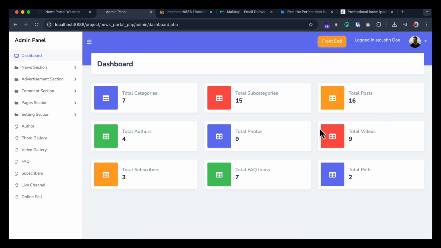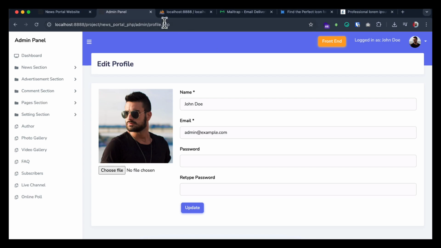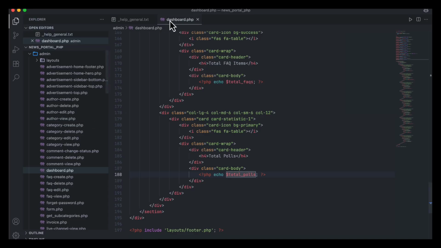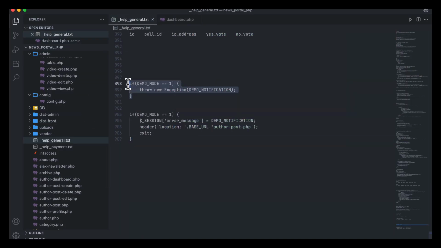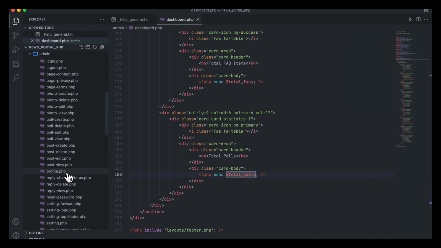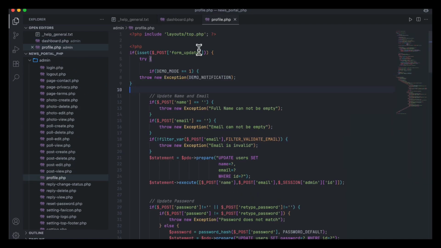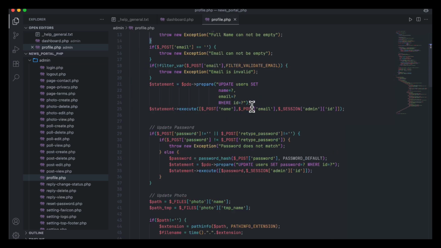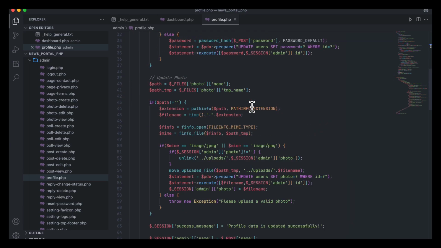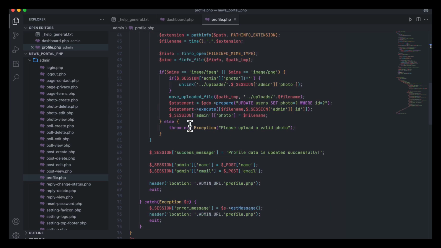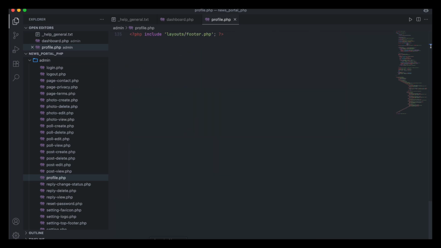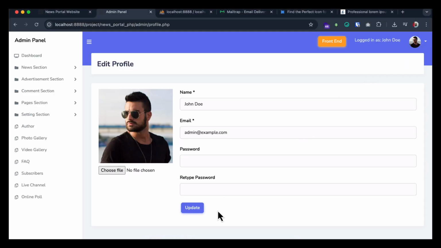So I hope you understand how to work with the dashboard. Now let's go to work with other sections. So profile.php. So here demo mode I am going to copy, and there is a profile.php. So here after starting the try I activate the demo mode. So copy this, and similar thing. Okay, so in the same case it is working, so it should work. Now let's go back, update.